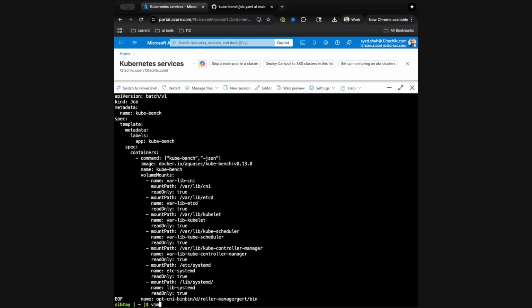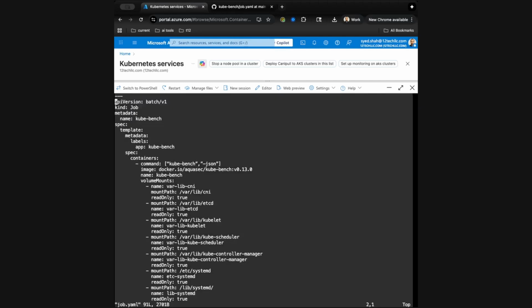So all I just did was create this file called job.yaml, and it has all the instructions required to execute a scan. One thing that I'm doing differently from what we have on the GitHub page for kube-bench is that I have set the output as JSON.